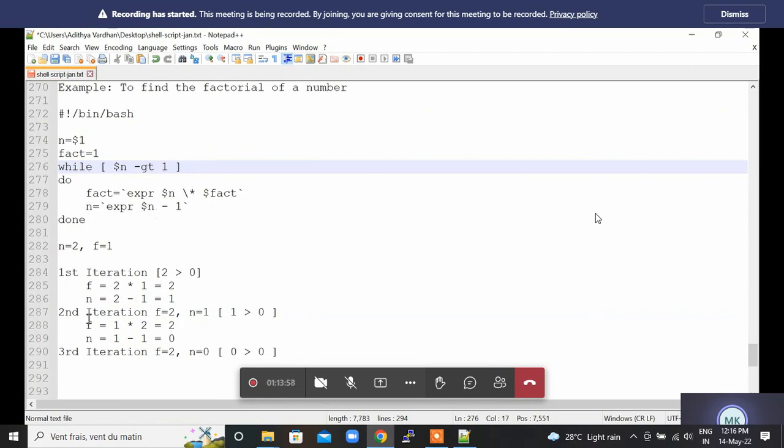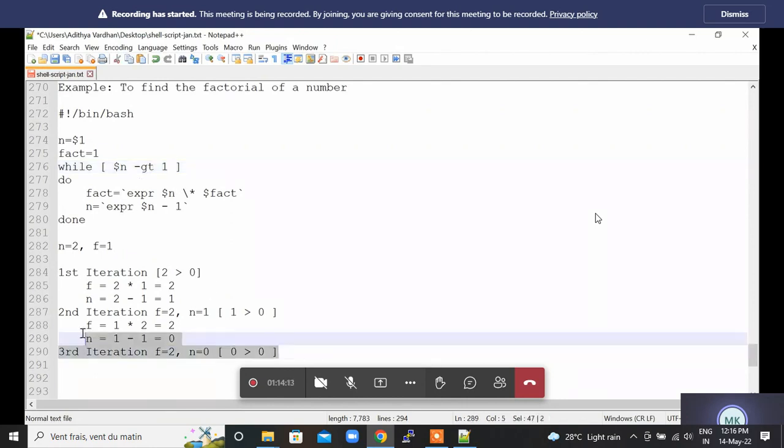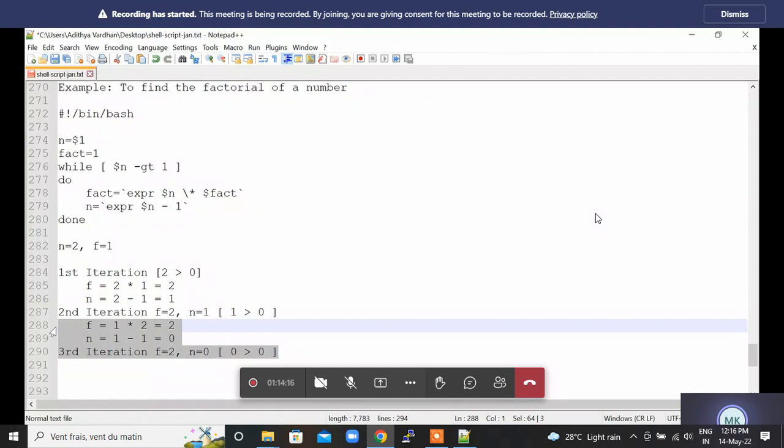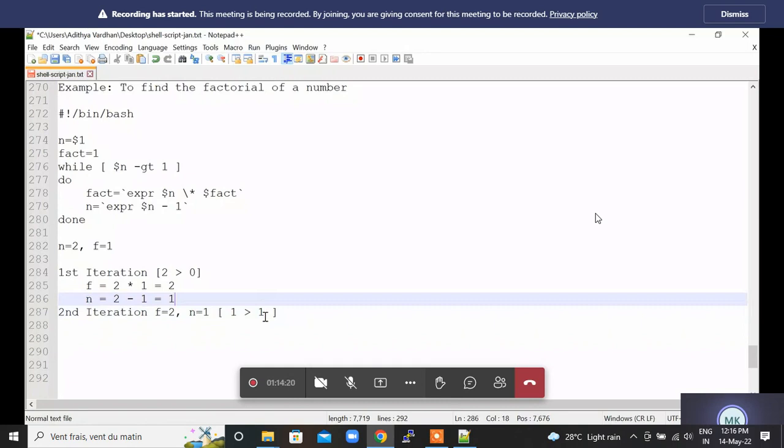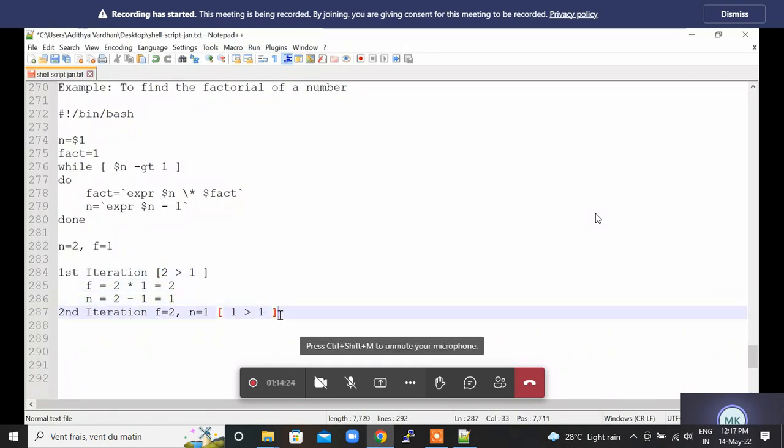So it's optimizing your script, rather than making your while loop run many times. We can optimize by only running it as many times as required. Now if I use this greater than 1, then at the next condition this will fail, as the condition is 1 is greater than 1, 2 is greater than 1. So this condition fails, and then it will come out of the loop. So the final value of f equals 2.